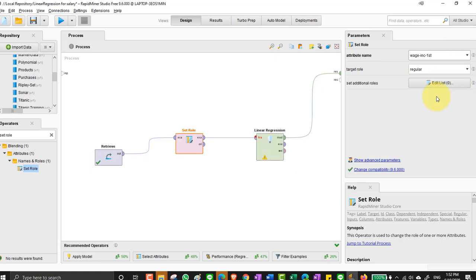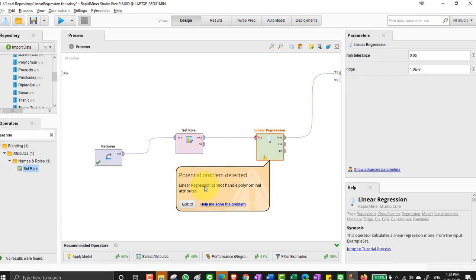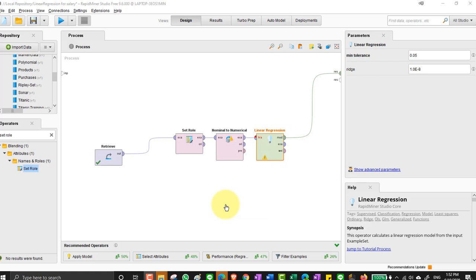I don't know anything about this data set, so I don't really know what I'm doing. And then target role is a label. I'm not quite sure what this means. I saw this in a video, so I'm just going to try that. And now you see this symbol here. This says there's some problem. So let's click on that. And it says linear regression cannot handle polynomial attributes. I forget exactly what they mean by polynomial attributes. But I'll click here, help me solve it.